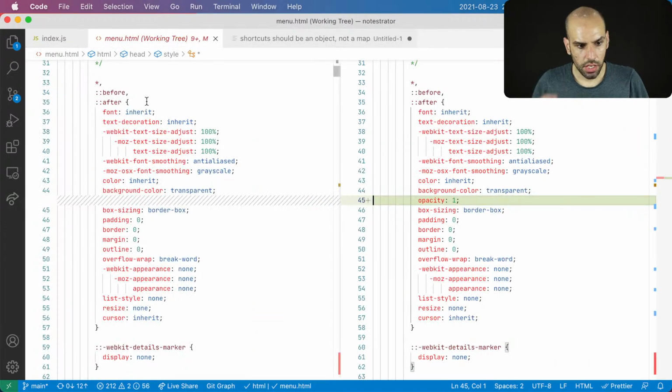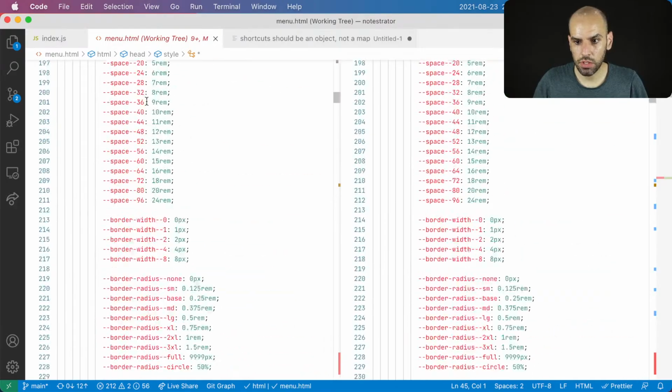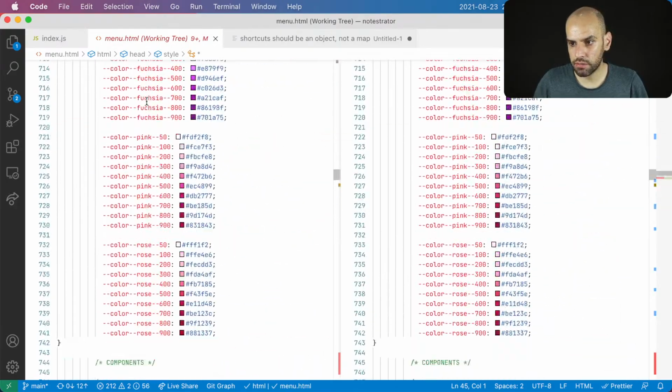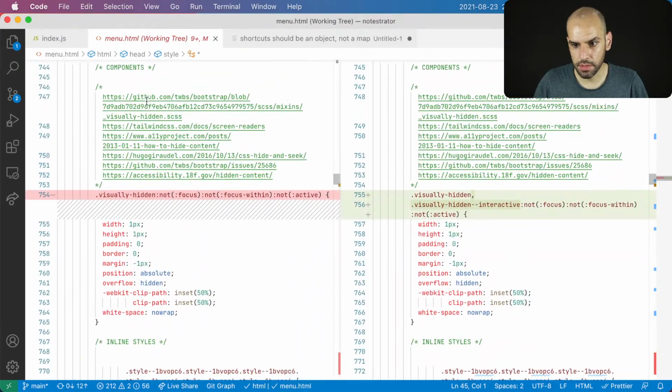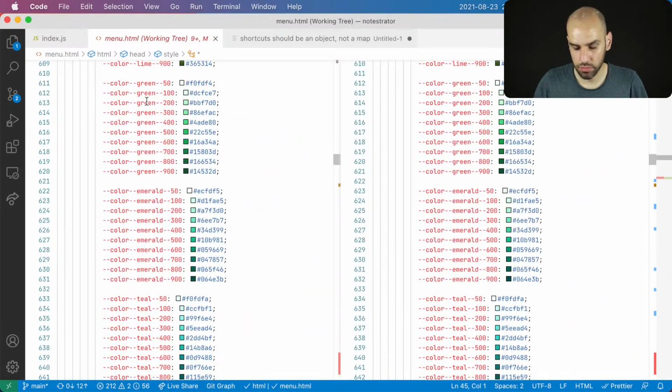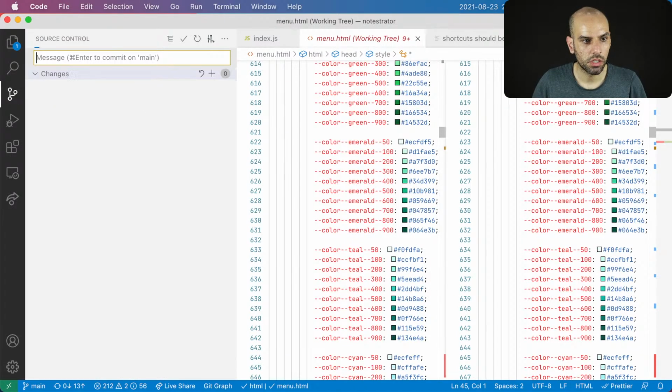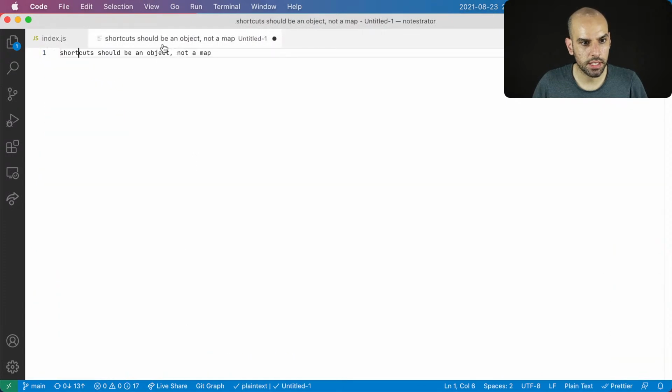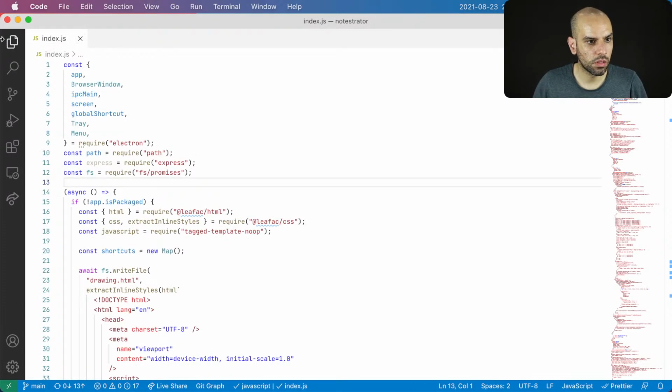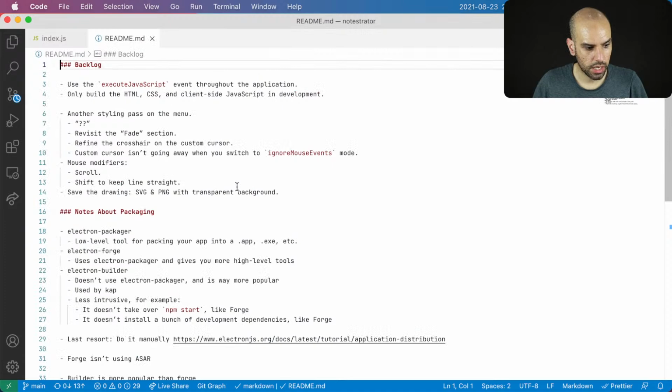It seems like this changed. Oh, all right. Yeah, so this changed because, as I said, I updated Liafac CSS, which has a new design system, which has a few small changes. I'll let this be a to-do for later.